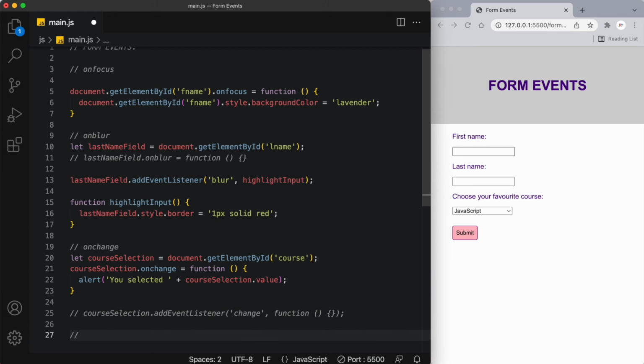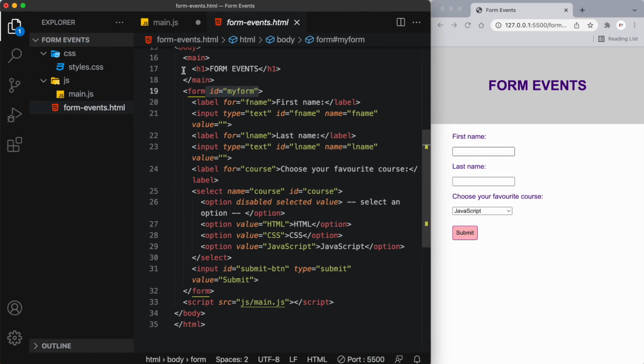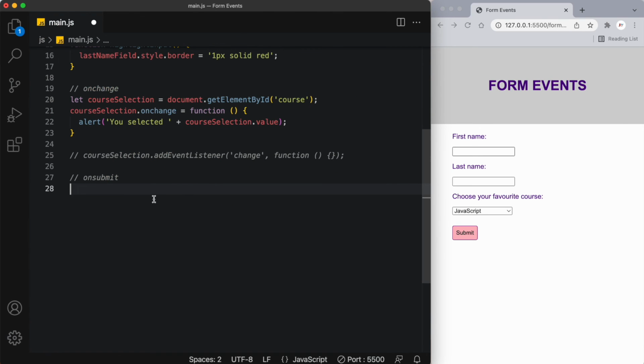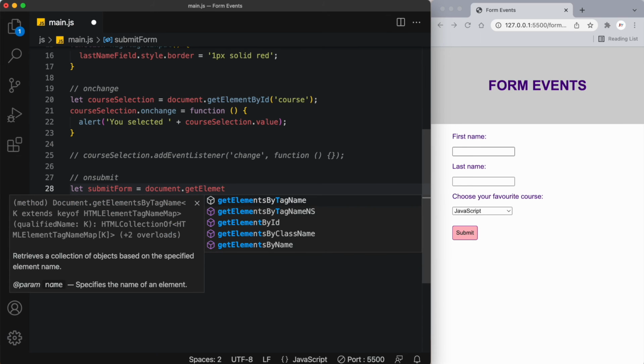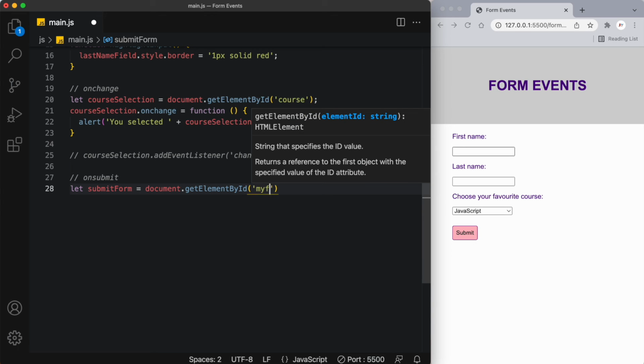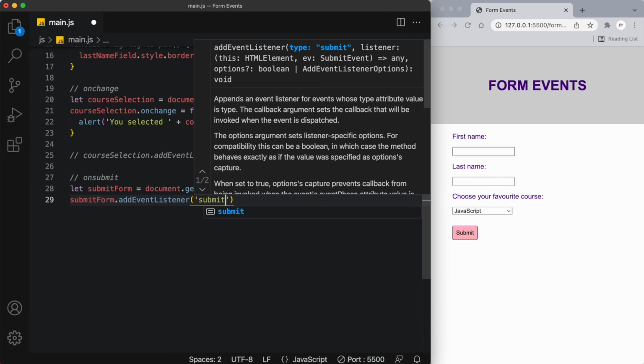And lastly, I want to talk a little bit about the onsubmit event. The onsubmit event occurs when a form has been submitted. I've given this form an ID of myForm, as you can see here. So I want to start by targeting that form. We'll say let submitForm equal document.getElementById, myForm, and then I'm going to attach an addEventListener that's going to listen for the submit event. So we'll say submitForm.addEventListener, and in here I want to listen for the submit event.